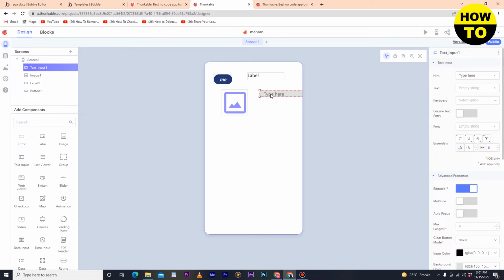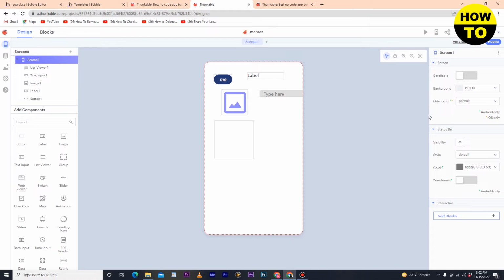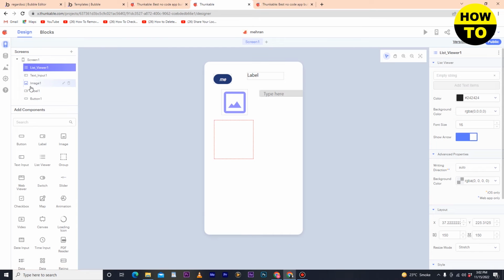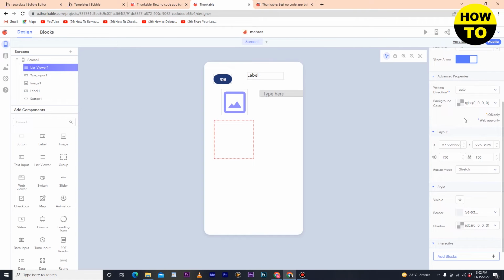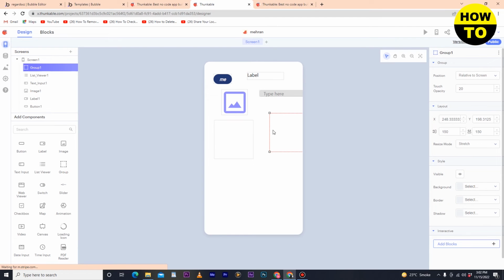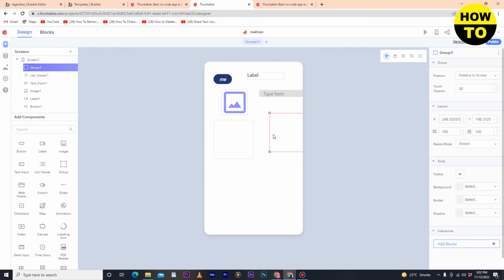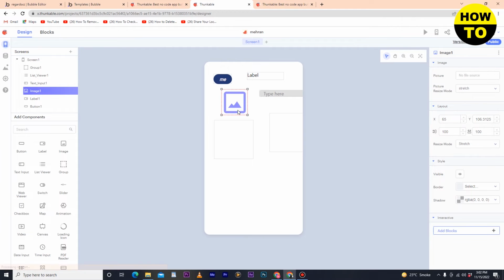Like if you want to add the description of something, you can also add the description here. So moving to the next object, here you can see list viewers. When you add the list viewers here, simply you can stylize it, and here you can also manage it. In the next section you can see the group, so you can also add the group here. Now if you add something, you can also remove it if you don't want it.